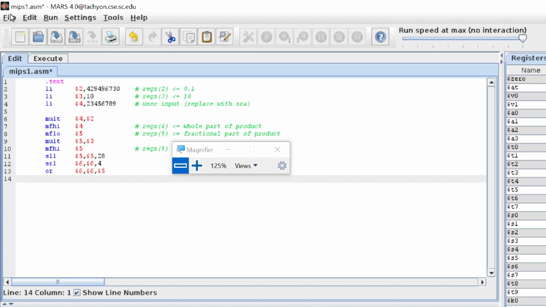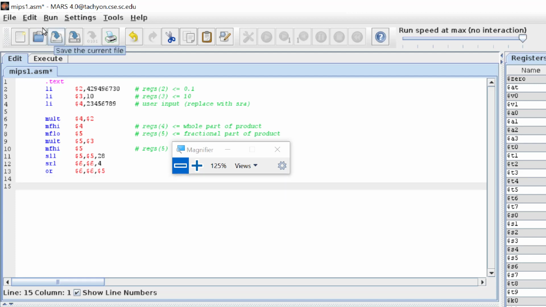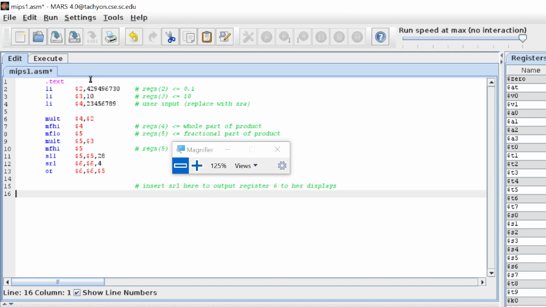All right, so once I'm done, I have to send the result out to my GPIO so the user sees it on the displays. So I'm just going to put a placeholder, say insert SRL here to output register 6 to hex displays.